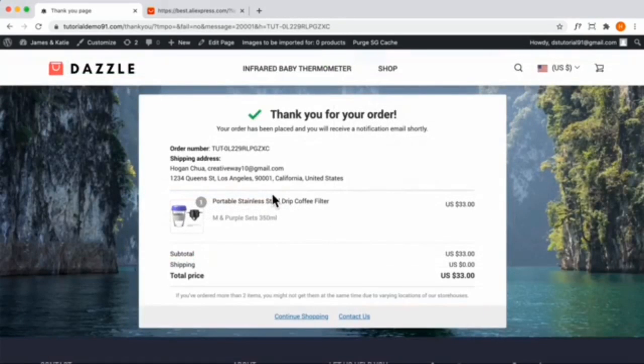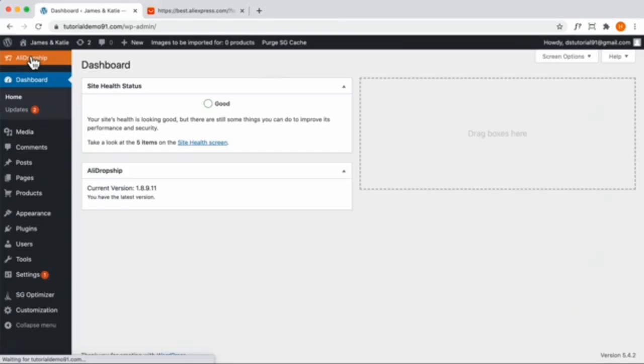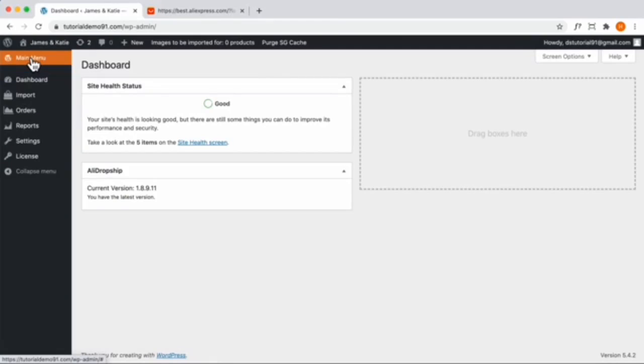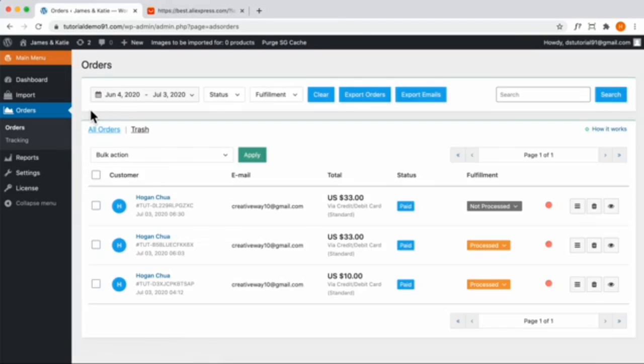So once the order is complete, then they'll receive an order notification as well. Same with you. You can also go back to your dashboard area, and this is where we can actually use the Ali Dropship plugin to semi-automate the ordering process. So we can hover over orders over here and then click on orders. And then we can click on the new order which just came in, right? So it's not processed yet. Click into that.